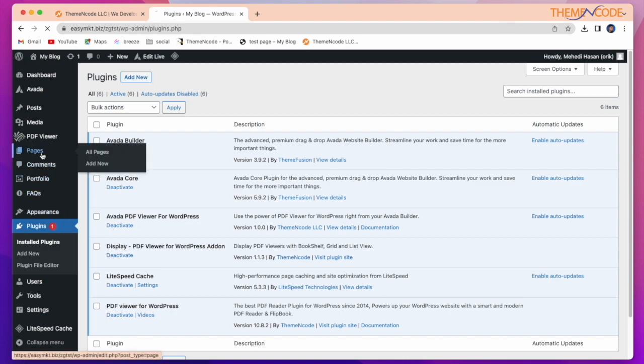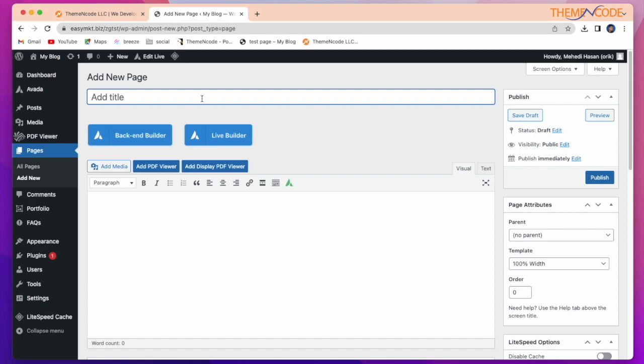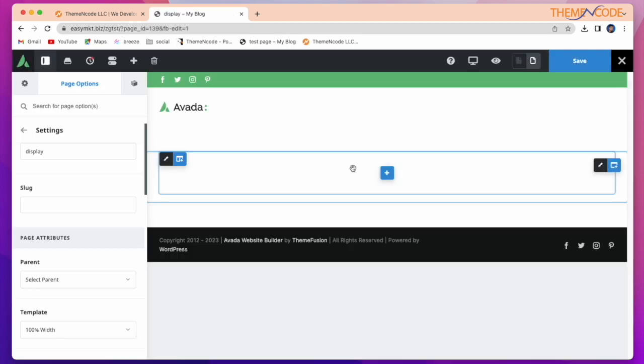Okay, simply click add new page, click add new, give a name like display, and click live builder for building this page. First take a container, and after that take an element.